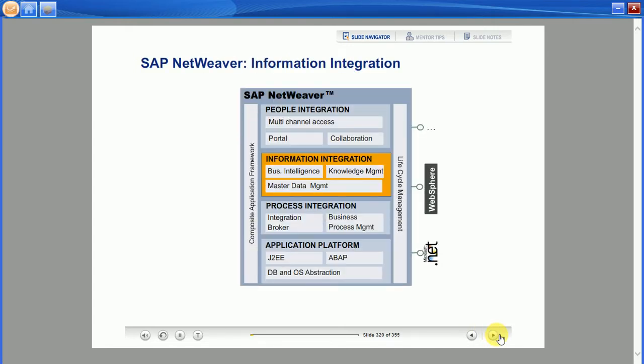Information integration provides you both structured and unstructured information that is consistent and accessible. Users have constant access to consistent information no matter where it is stored. Business intelligence and SAP Master Data Management are the two important components of the information integration. Business intelligence analyzes, integrates, and distributes information that supports your decision-making at all times.